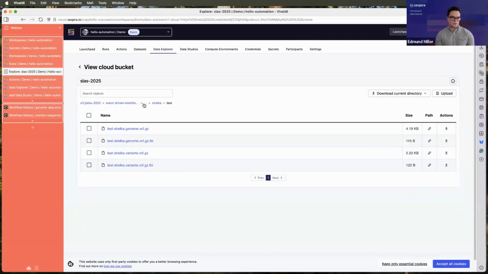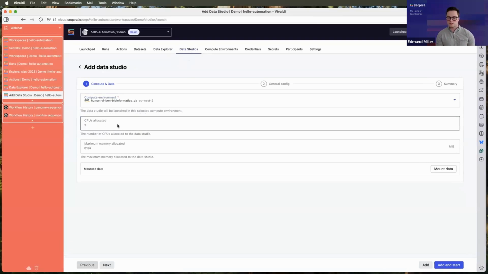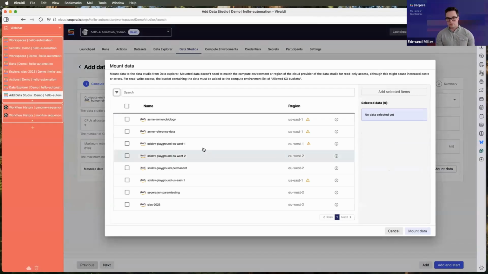Let's also touch on Data Studios as well. This is the next tab over here, and you can see that we've come full circle on the entire platform. This is our latest offering. It has various different pieces. This is where you can allocate certain CPUs and memory. And then you can also go in here and mount the data. Just to give a reference here first, and then we'll hop to it, and it might make a little more sense in a moment.